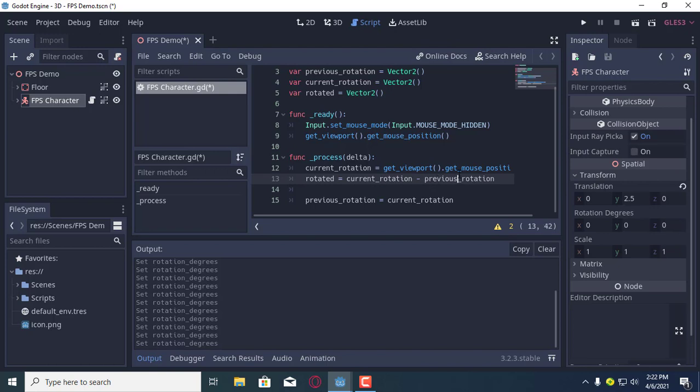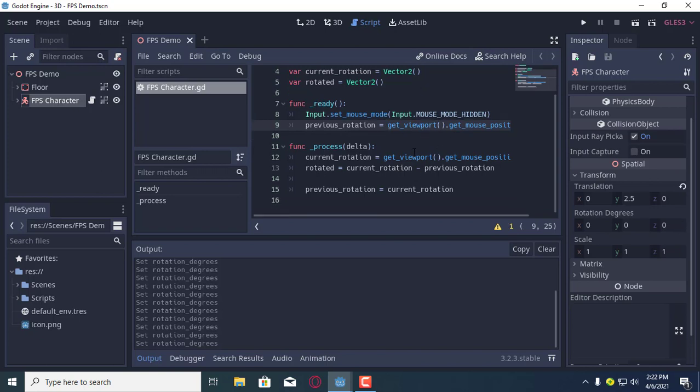So to not make it null, we can just send this previous position to here, and previous rotation will not be null in that case if we put it in the ready function at first when the game starts. Then the process will start to run and it will actually always calculate 60 frames per second on this rotated thing. It will calculate how much the mouse rotated.